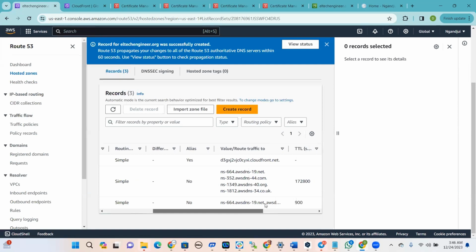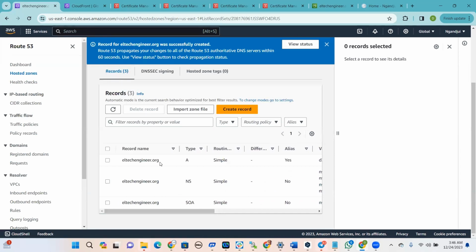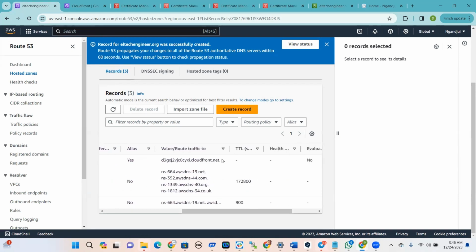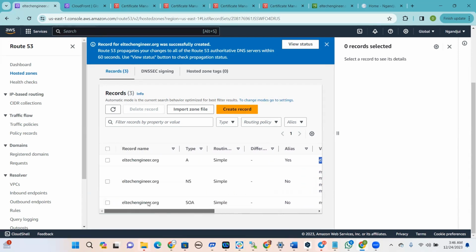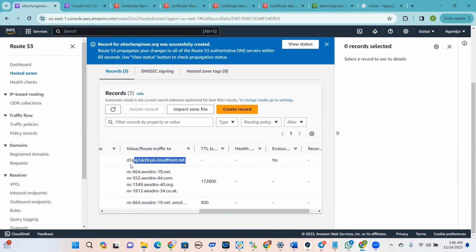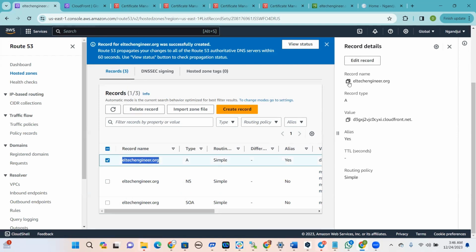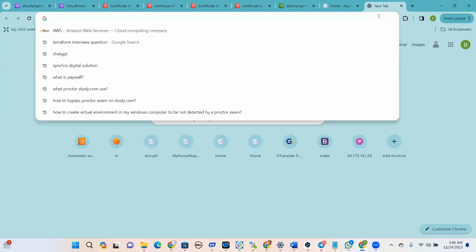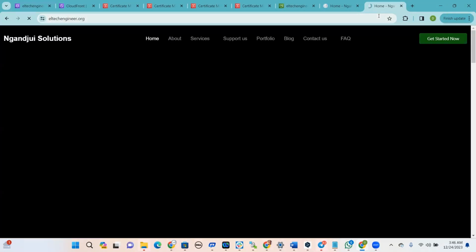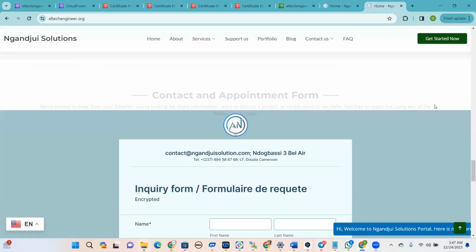I just create a record, and my domain name Tech Engineer is mapped to the CloudFront link. So if the user hits this URL, it's going to redirect to this URL and the application will appear. So what I'm going to do is grab this link, come here and add it, then go to the browser, and we have our application up and running.